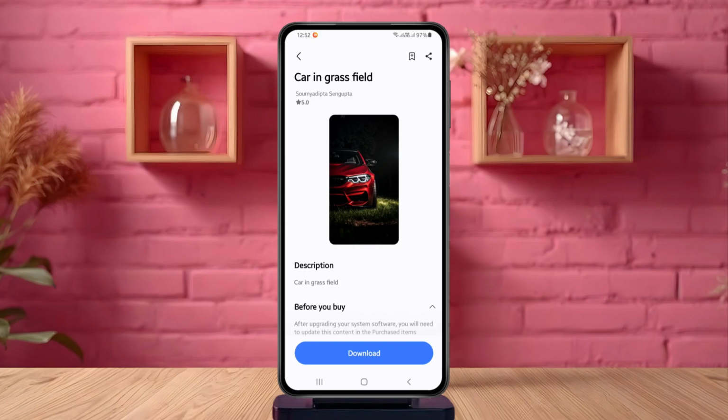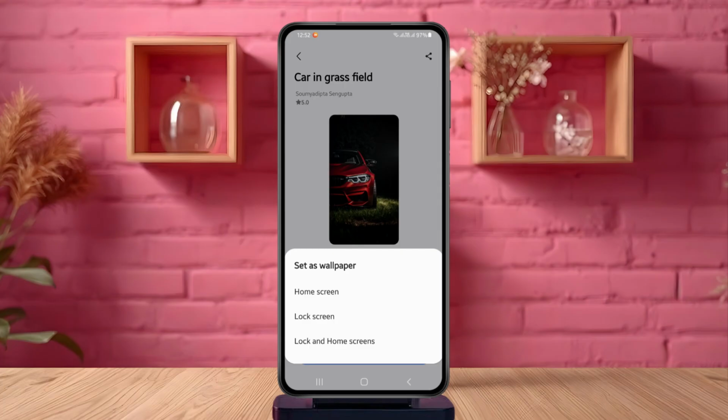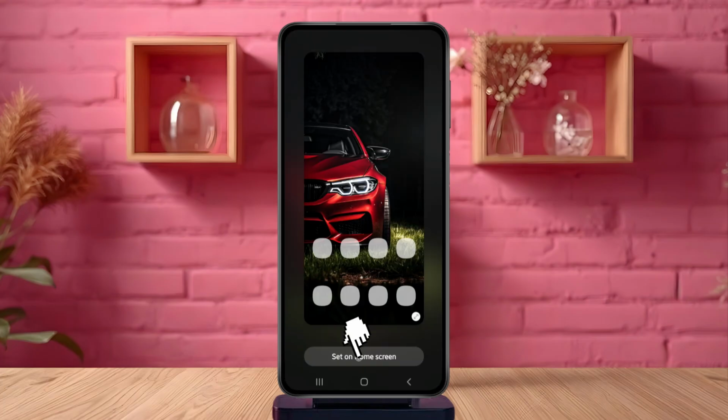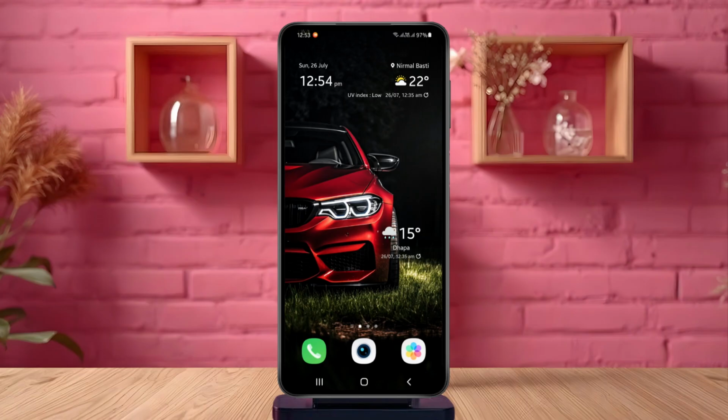If you're happy with it, tap Download if required, then tap Apply. Now, choose whether you want to set it as your home screen, lock screen, or home and lock screens. Then confirm your selection. Your new wallpaper will be applied instantly, giving your Android a fresh new appearance.